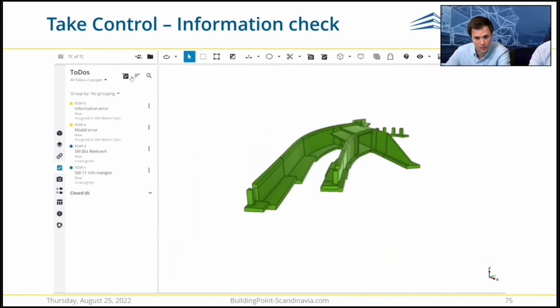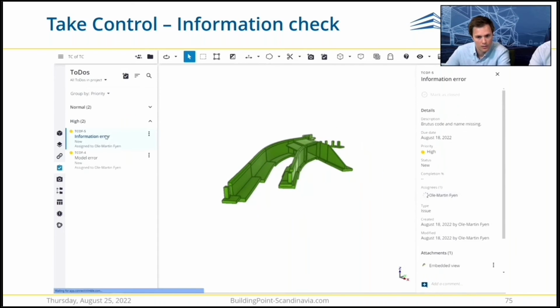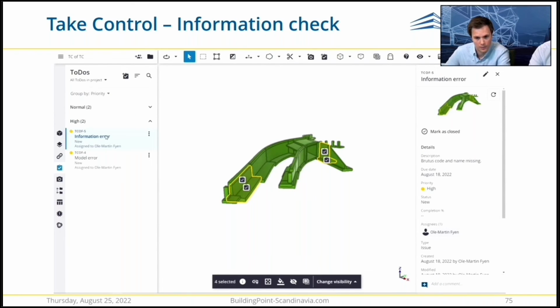And when I have objects selected, the to-dos actually get attached to the model objects themselves. So as we see here, we have these to-do icons attached to these concrete elements.